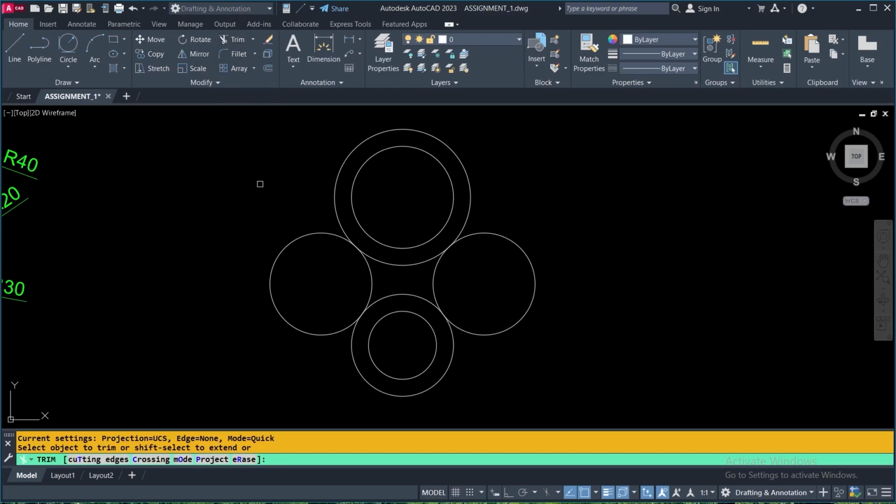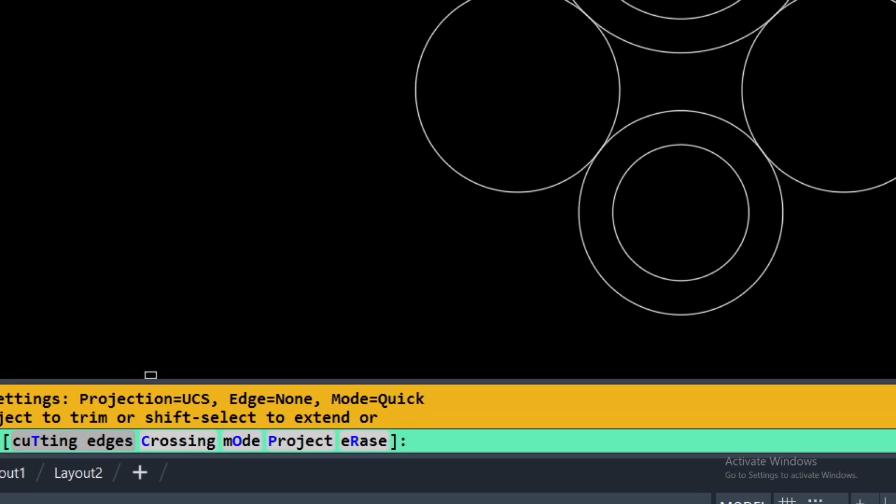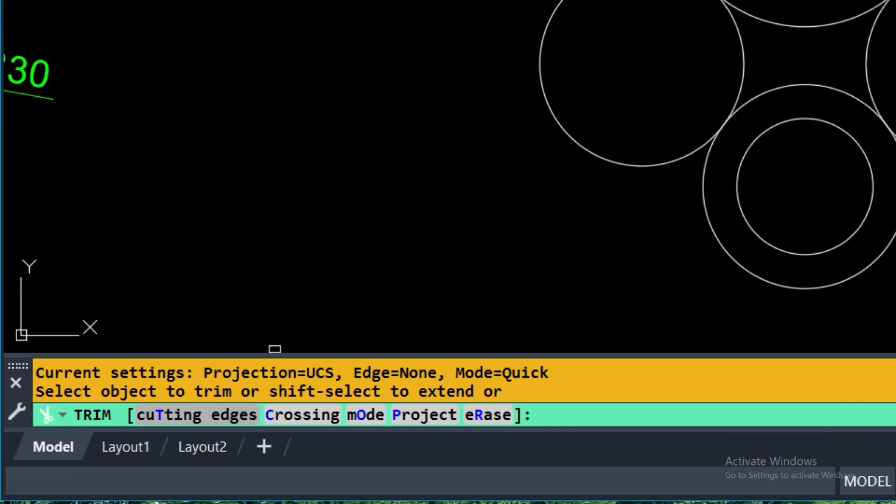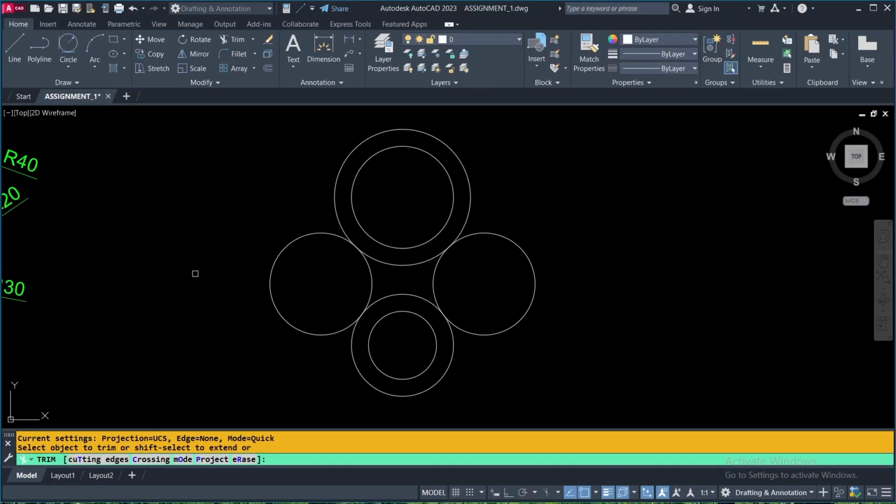going downward. Now see the command window, what options are coming. Select object to trim or shift select to extend. That means using this tool we can trim as well as extend. First we will learn to trim. So select object to trim.